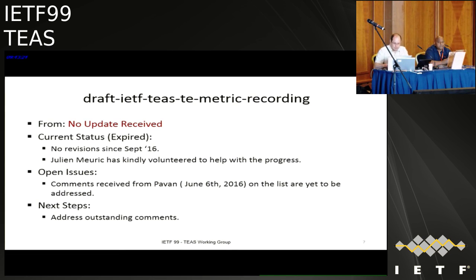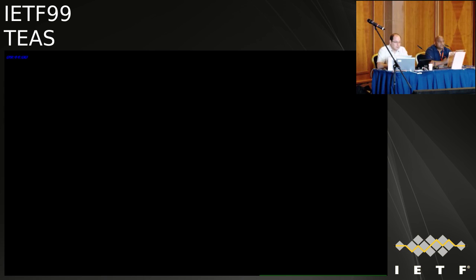Last in this deck is the T metric recording draft. This is the expired draft that I mentioned earlier. There hasn't been any revision for this since last September. At the last meeting, we were looking for volunteers who could help with the progress. Julian has been kind enough to come forward to help with this. We are hoping that we would get an update at least before the next IETF. If there isn't any progress on this by then, I guess we'd have to drop the ball on this. You wouldn't see a dedicated slide for this in this deck going forward. That's all we have in terms of document status.